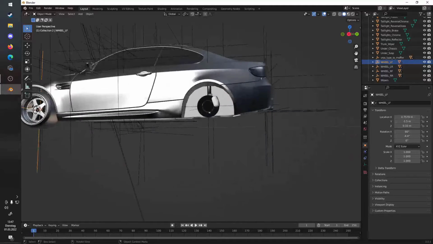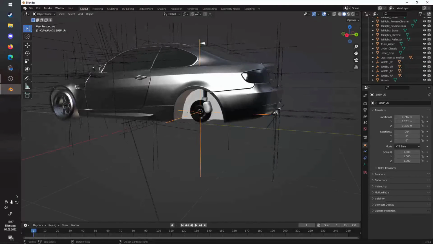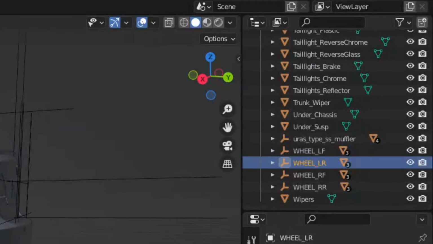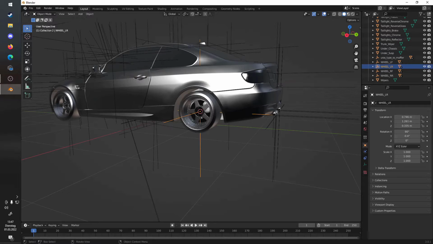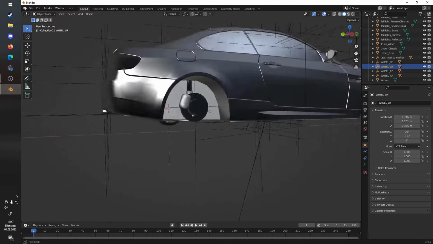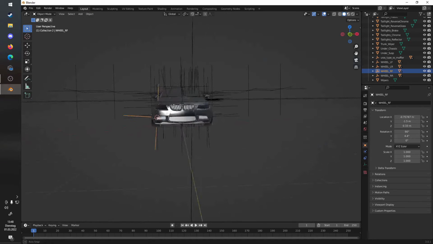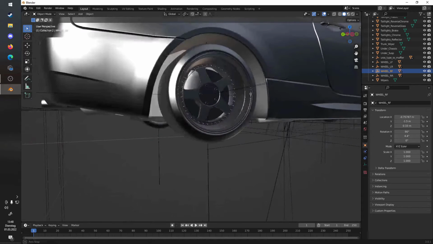Just go to the rear, Shift S, cursor to selected, select the left rear empty, Shift S, selection to cursor, and do that with all the sides. Now we have the wheels exactly where we want them to be.